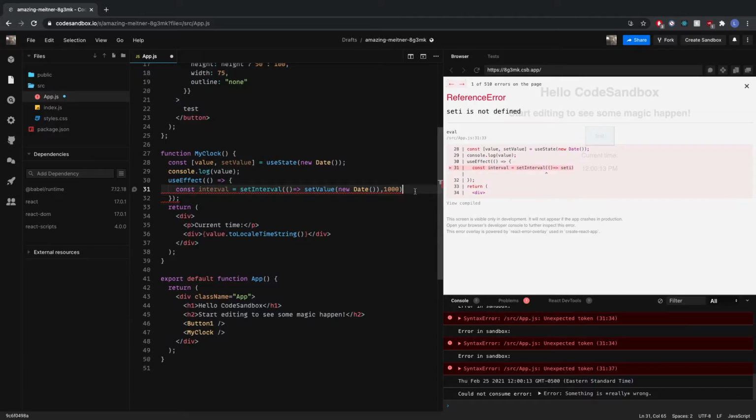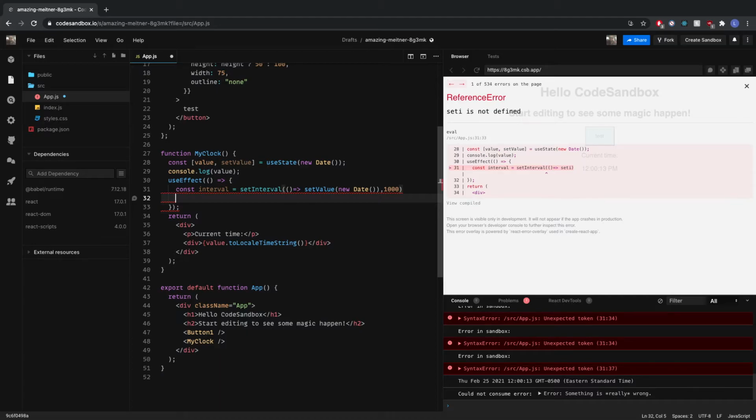But we're not quite done here. Because we want to be able to reuse this and have it rolling over and over and over again, we're going to go ahead and add in another function to clear the interval.